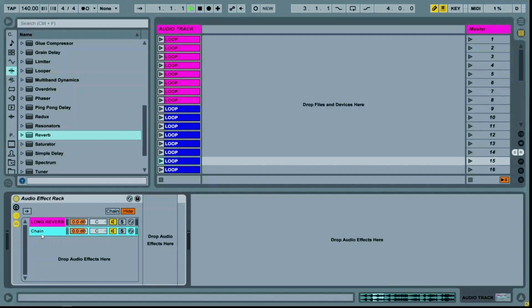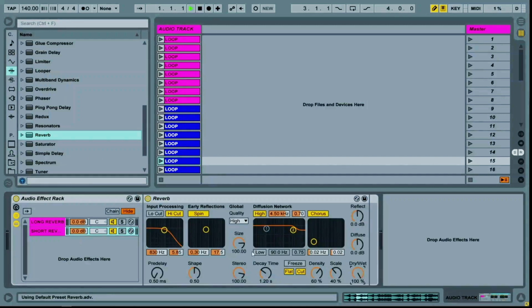And then I might have a short reverb. And yeah, you guessed it, this will be short. I'll just change the size of that one to 500, and this one can be short, maybe just 900 milliseconds with 10 milliseconds of pre-delay.